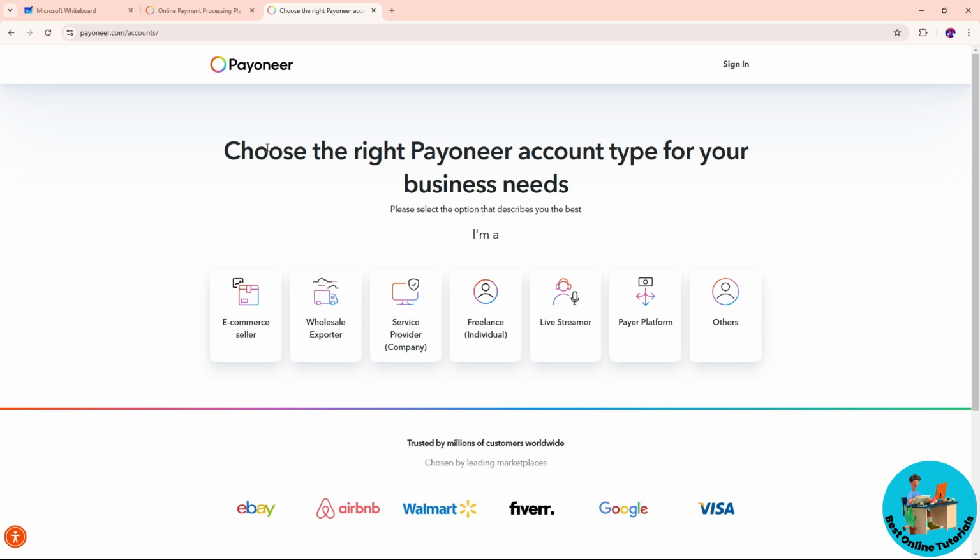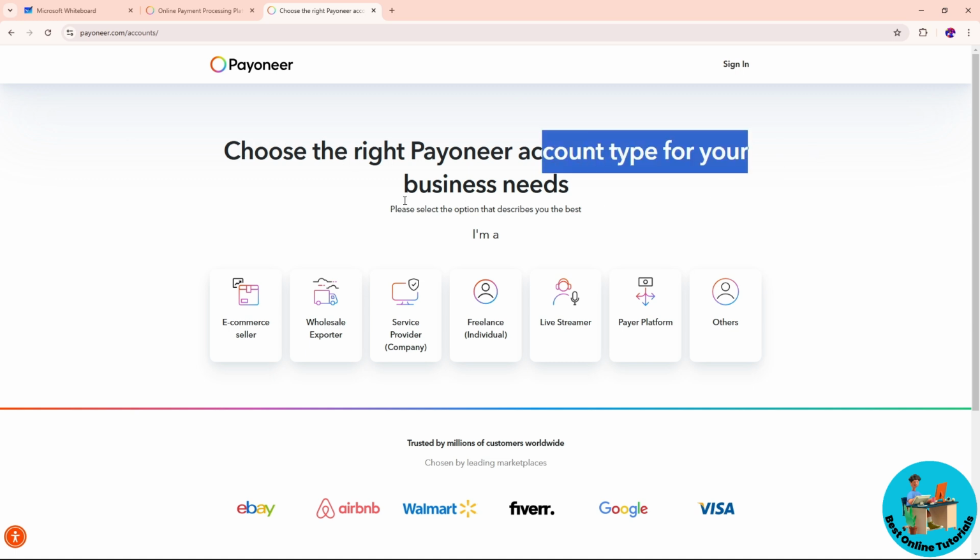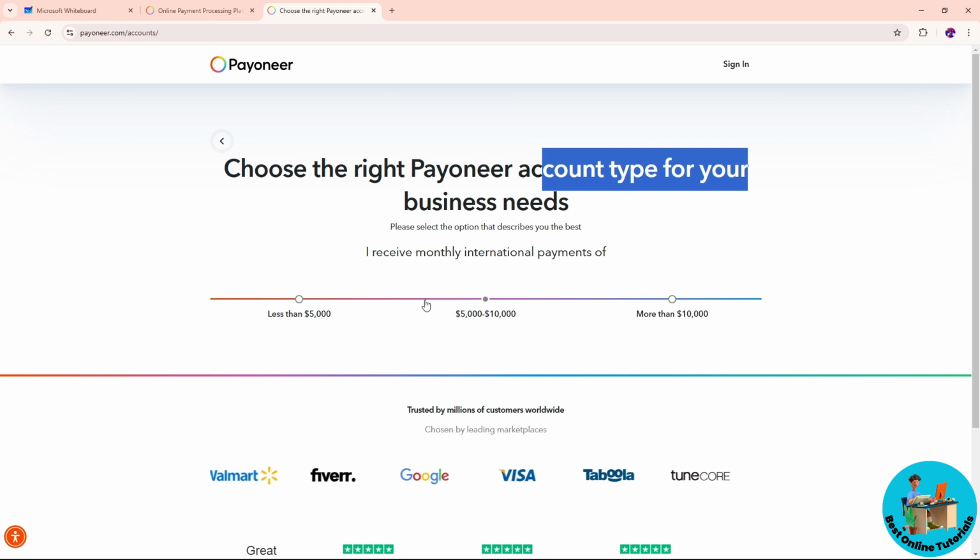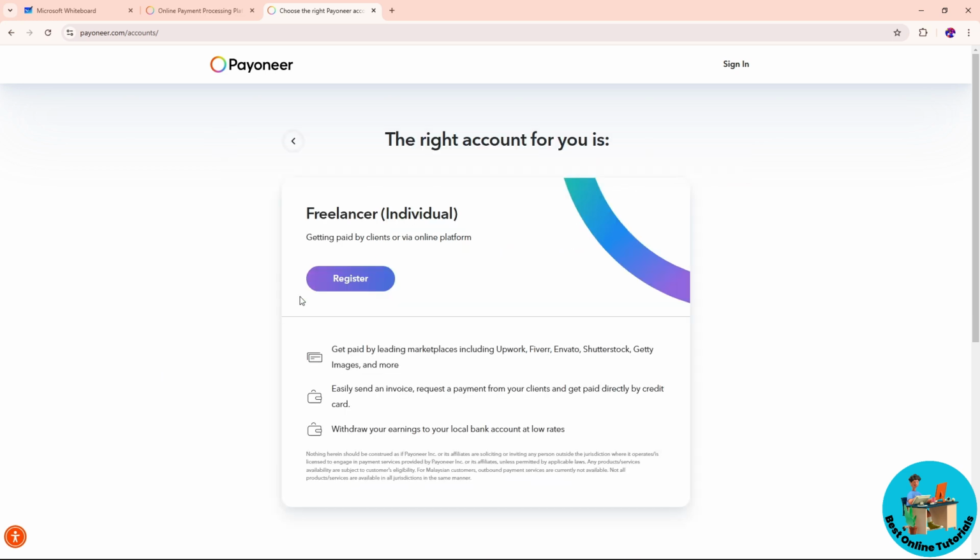So just simply choose the account type that you want. You can go for e-commerce, seller, wholesaler, exporter, or any of these. In my case, I will be a freelancer. So click on it. And after that, just simply provide the monthly money that you receive. So let's say I'm going to go for 5,000 or less. And after that, just simply click on register over here.